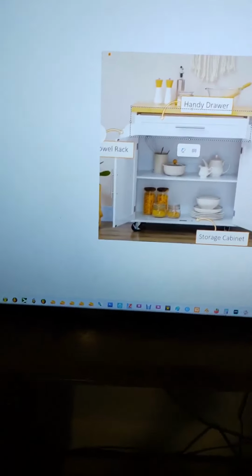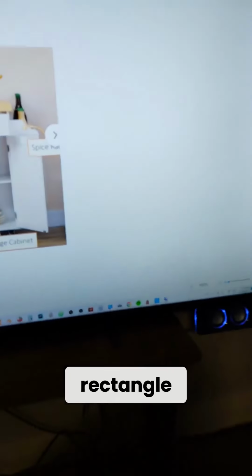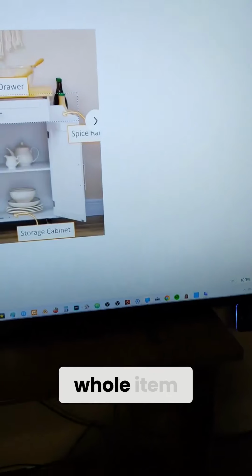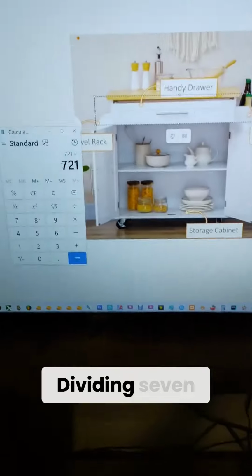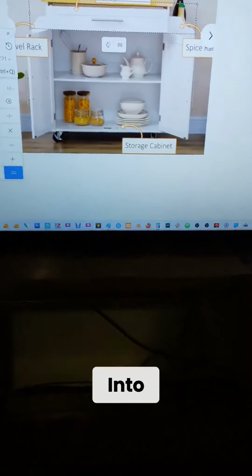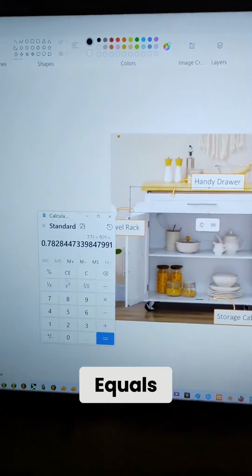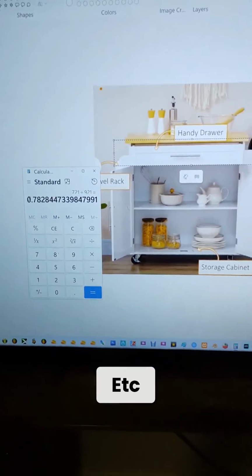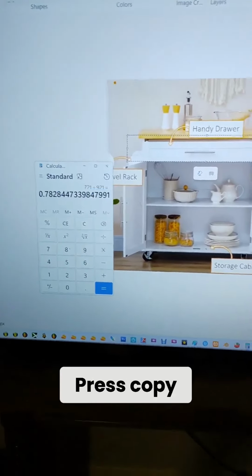Now I press the selection once more. And I grab the selection marquee rectangle so it fits the whole item. And what does that measurement say? That measurement says 921. So I'm dividing 721 into 921. 921 equals 0.78, etc., etc. So I'm going to select all that with my mouse, right click, press copy.